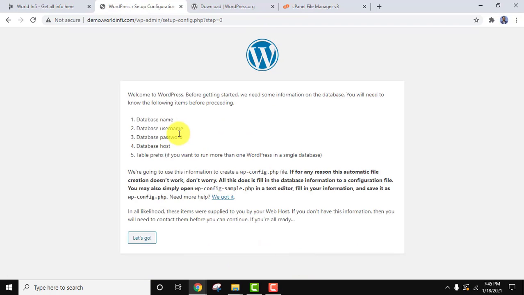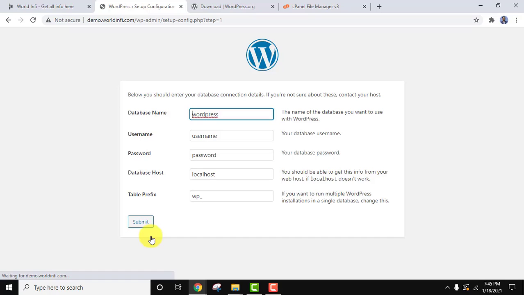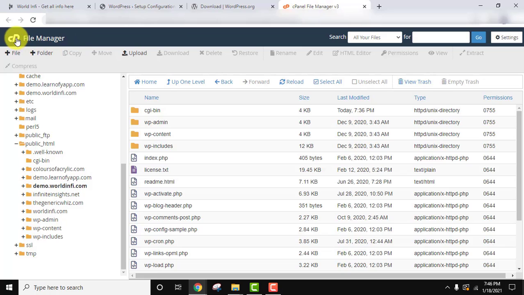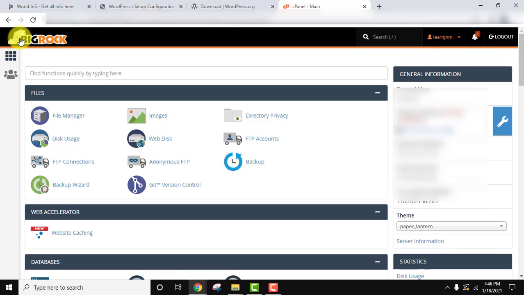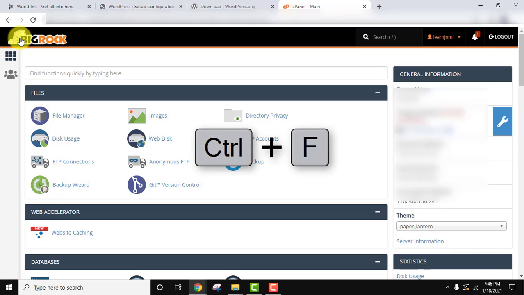Now you can see you need a database. We will create it. At first let us click on let's go. Here you need to add the database name, username, password, host and table prefix. We will see them one by one. At first we need a database name. So let us create a database. Go to cPanel again. We have reached the cPanel. Here in Control F, search for database.